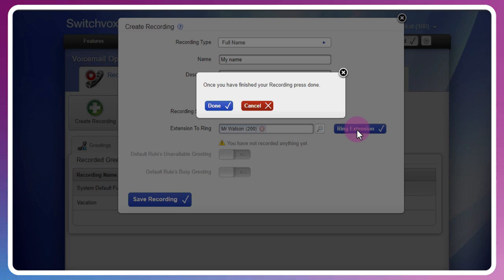Please leave your message after the tone. When done, hang up or press the pound key. Matt Martin.